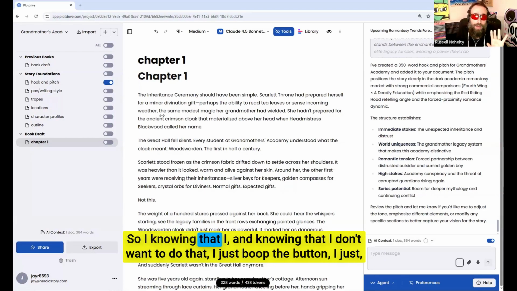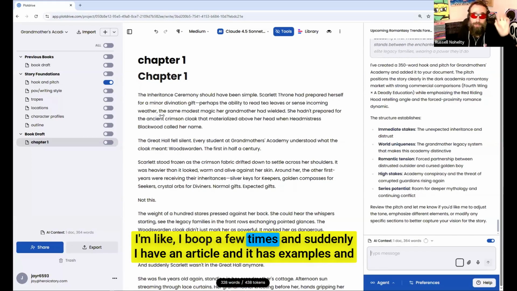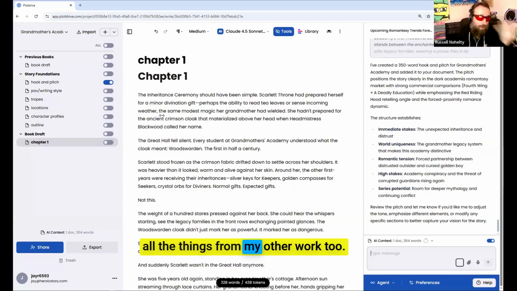So knowing that I don't want to do that, I boop the button. I boop a few times and suddenly I have an article. And it has examples and all the things from my other work too.